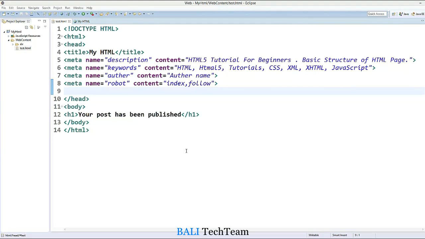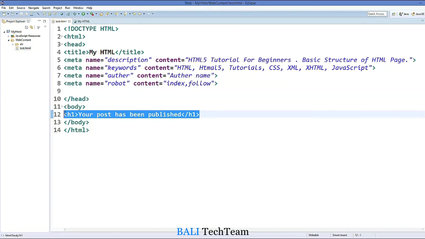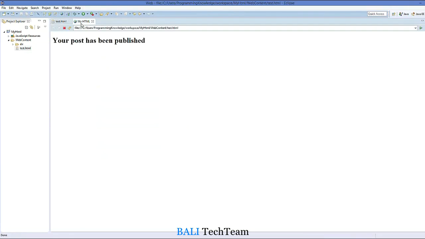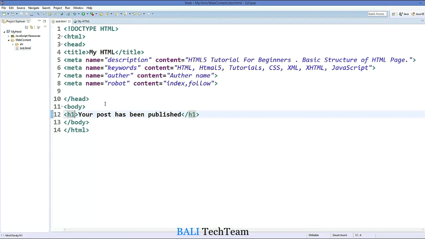First of all, let's see how we can use inline CSS with our HTML element. For example, I have this h1 tag and I have some text inside this h1 tag, and I want to change the appearance of this text. Right now it looks like this, right? For example, I want to change the color of this text.